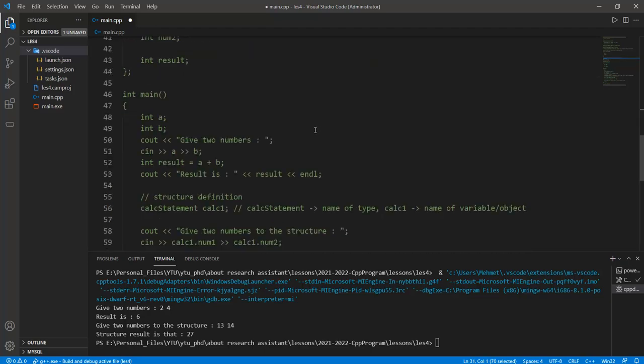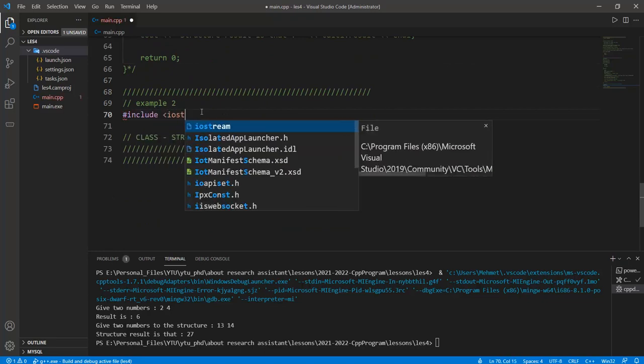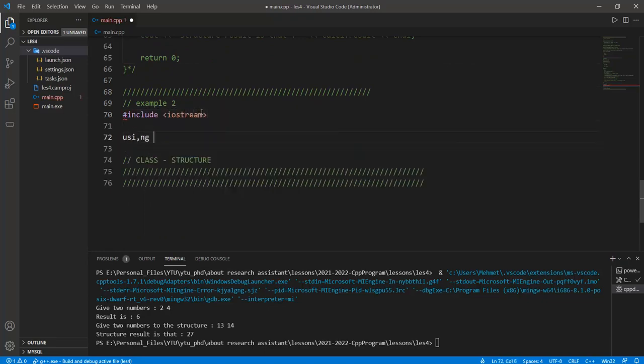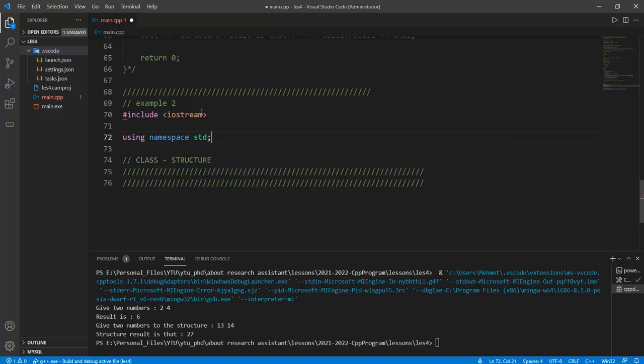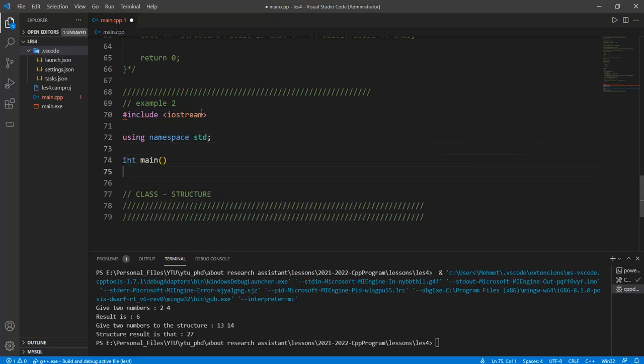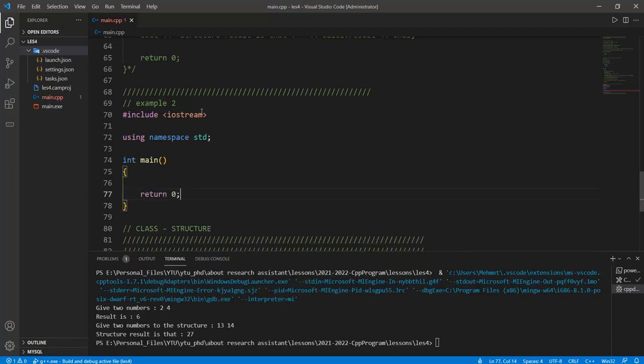Example 2 can be defined by the include iostream, using namespace std, and int main, return 0. Okay.